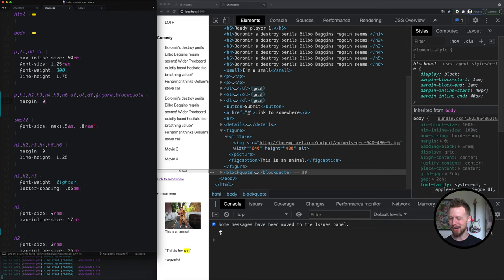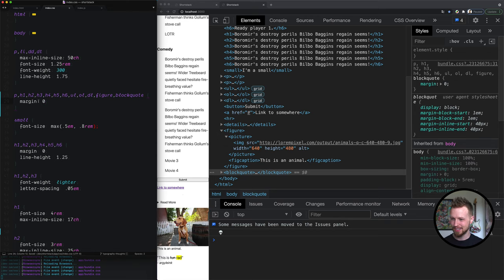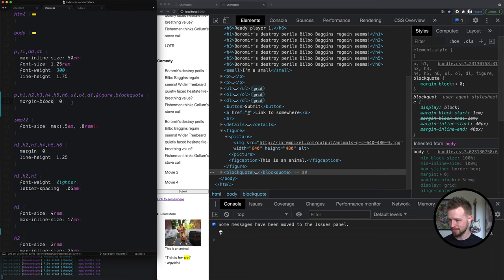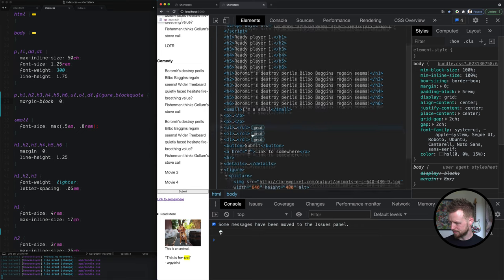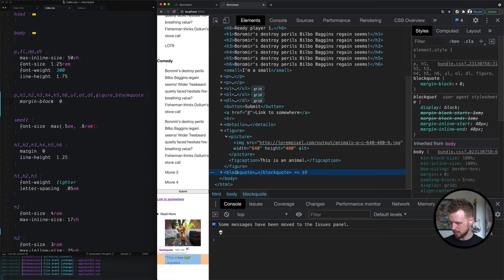Okay, margin zero. Bye, margin. In fact, let's be a little less destructive and say margin block, and we'll just see if that comes back to get us or not. And here, let's look on the right. We have block quote, margin block zero, and we crushed the margin block that came on the block quote. But look, we still have the inline one. And honestly, I'm kind of cool with that, because a block quote does need to be inset a little bit.